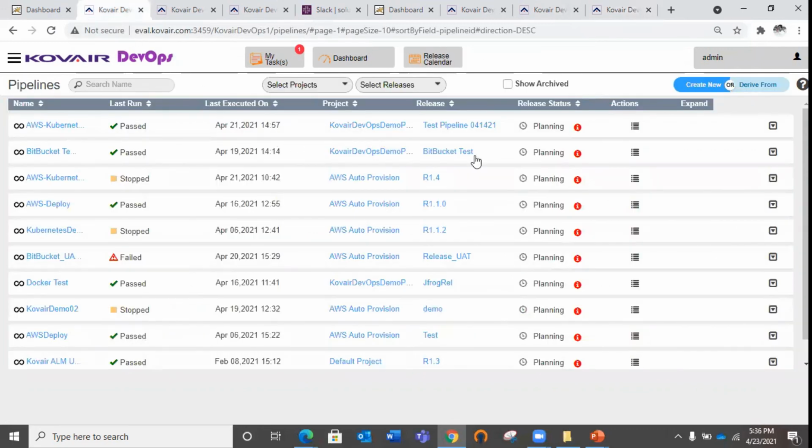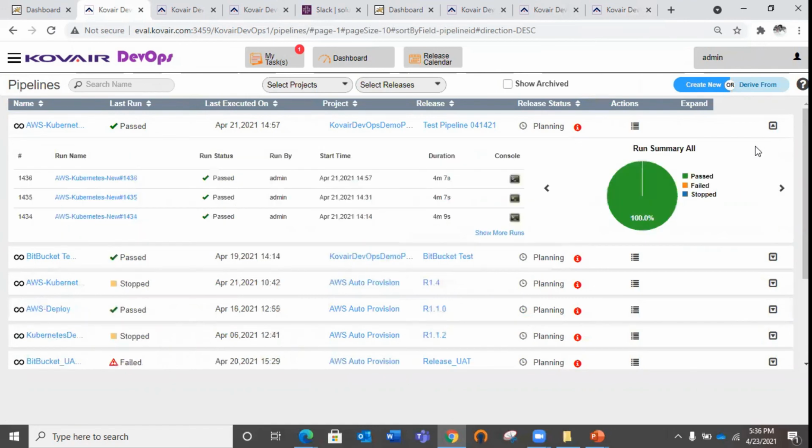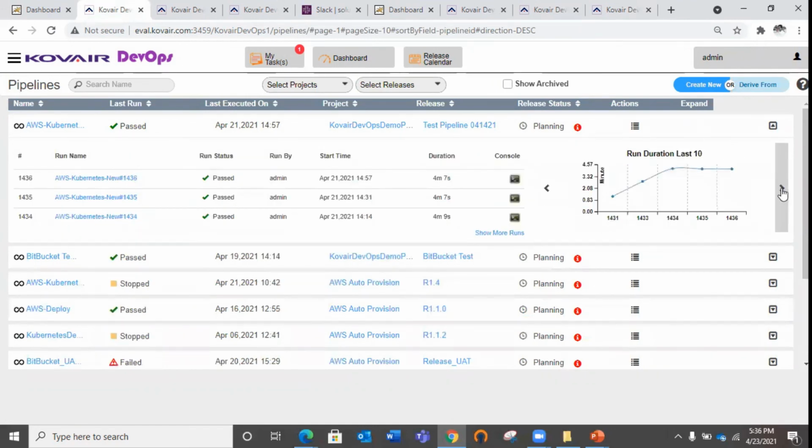Kovair DevOps platform also provides detailed pipeline-based metrics including run summary, duration for last 10 runs, and other important projections. You can get important details like the user who ran the pipeline, the status of the run, the start time, and the duration of the run. In case you want to view the detail of a particular run, you may do so by clicking on the console icon corresponding to each run. With this, we end our demo on Kovair DevOps pipeline.